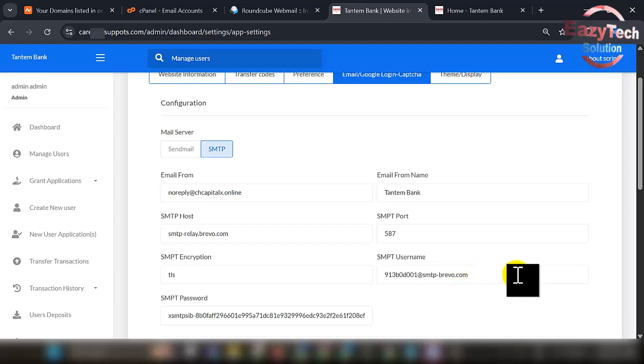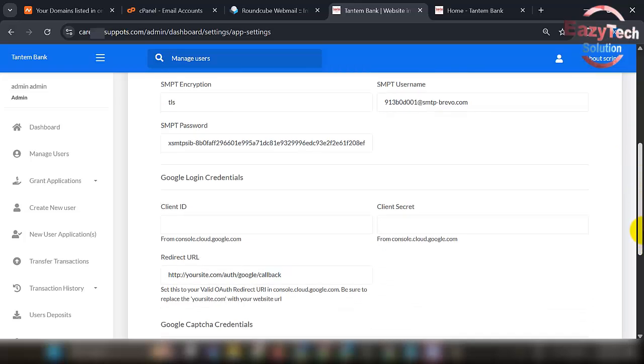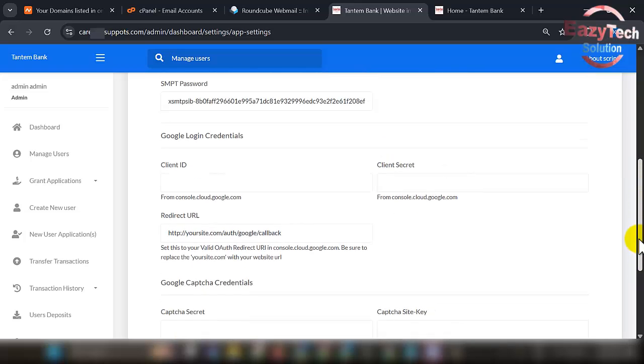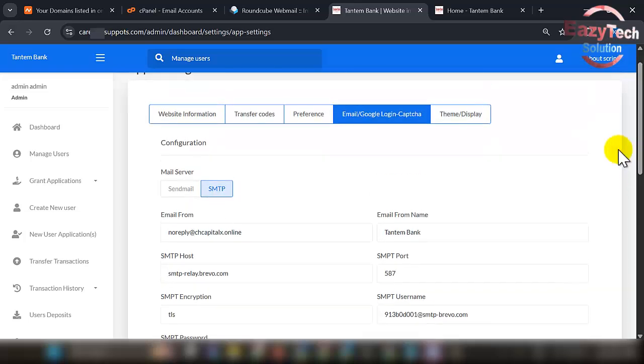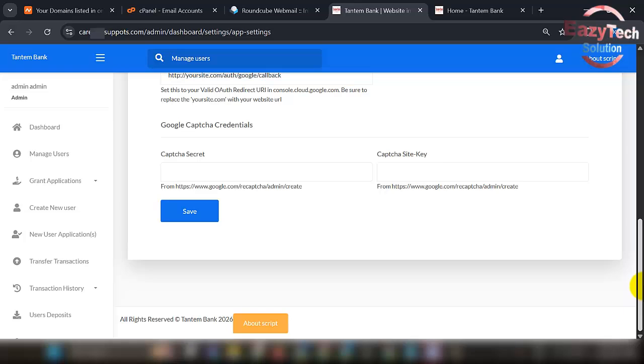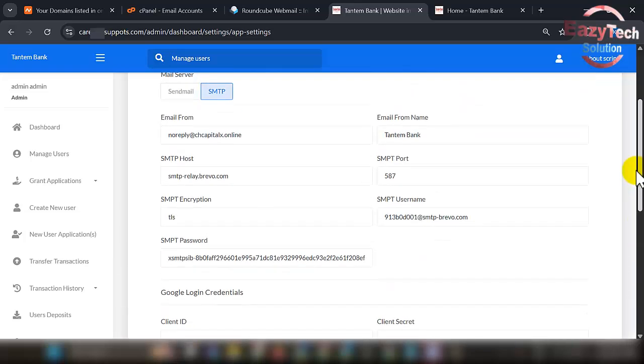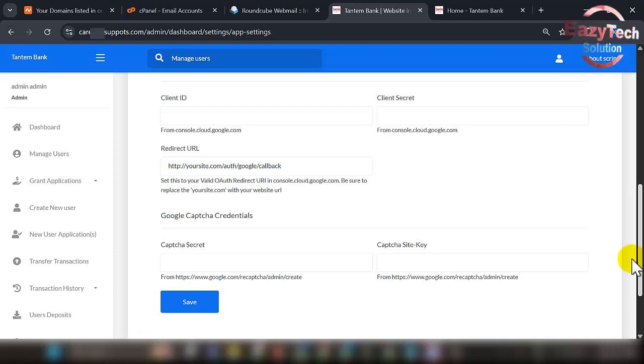I'm currently using Brevo SMTP. That's why mine is showing like this. I'm using Brevo SMTP on this particular section. But this is where you set up the SMTP configuration of this website. Once I start building this site, I will show you how to do that properly. Okay, so that's for that. Then you click on save.